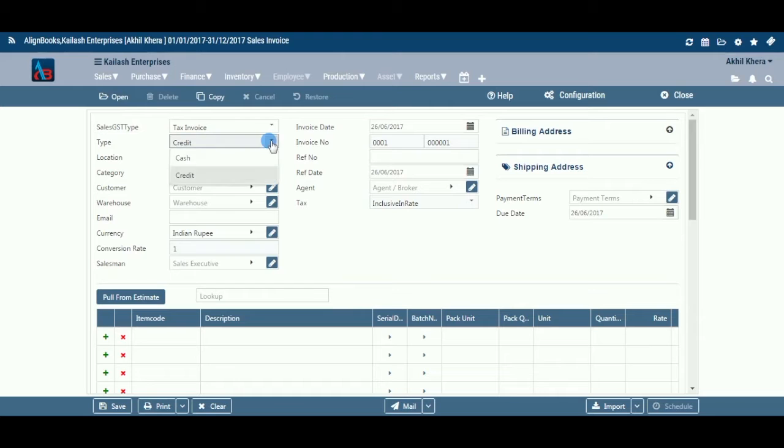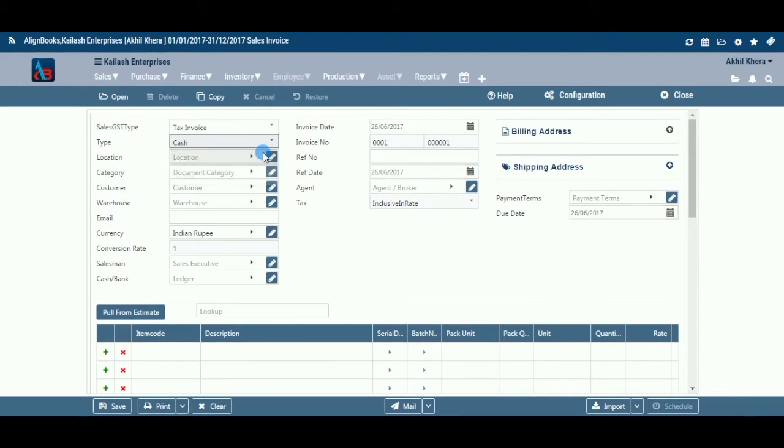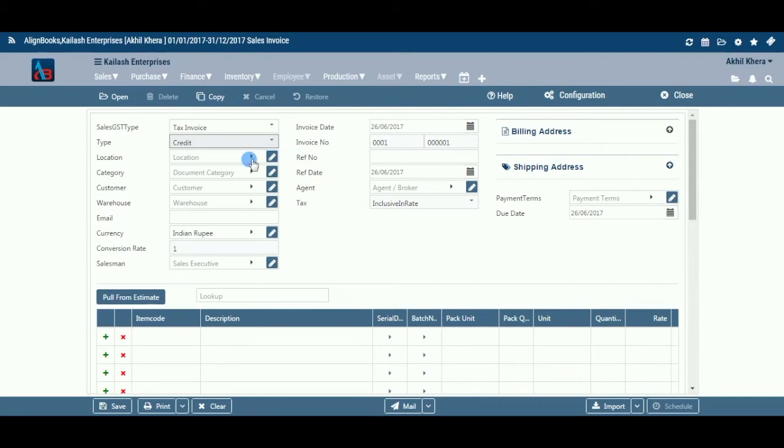Let's enter the fresh set of data for the first time. Type. Select from the drop-down whether the invoice is related to cash sales or credit sales. If it is cash sales, the system will automatically update your cash book for the amount received, and in case of credit sales, the system will debit the relevant customer's ledger.